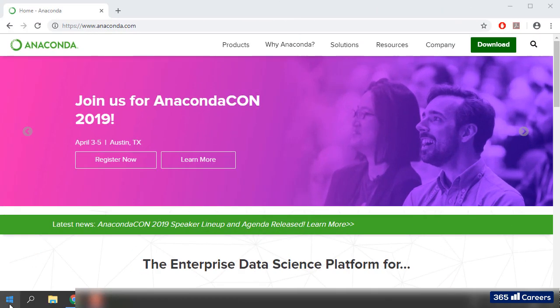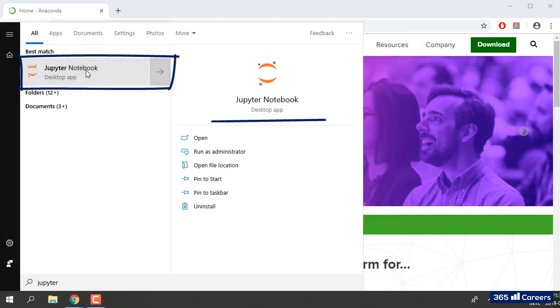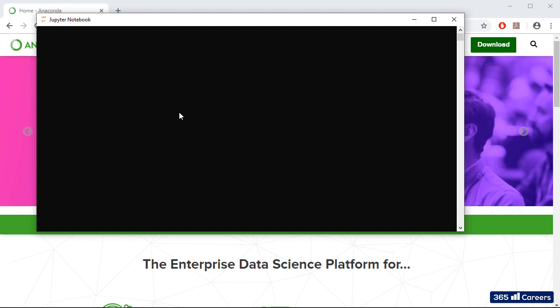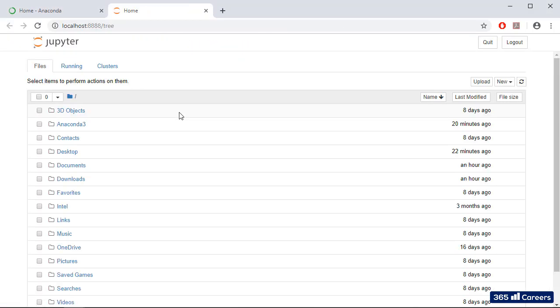You can open the Start menu and select the respective icon from there. A new window will pop up. It will take a few seconds for the app to load. Once this is done, your web browser will open a new tab with the Jupyter dashboard.